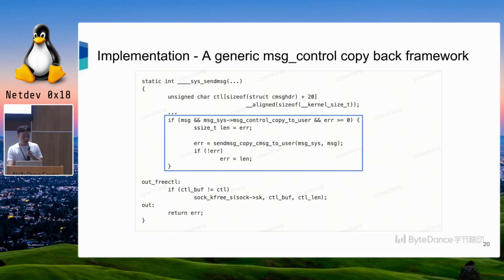So here comes our implementation. We are trying to support a generic message control copy back framework for the send message path. In this case, we introduce a new bit flag for the message header, which is message control copy to user. And before returning of the send message, we will first check this bit flag. And if it is set, we will try to copy some control message back to the user on demand.